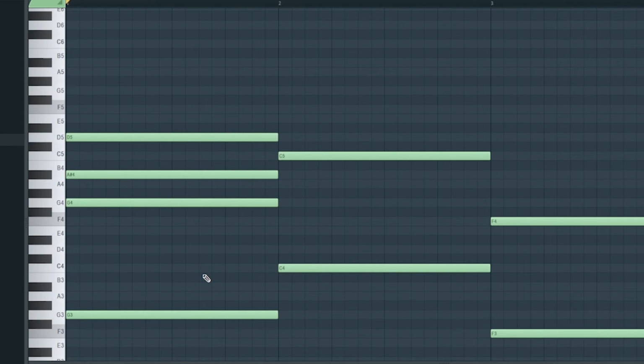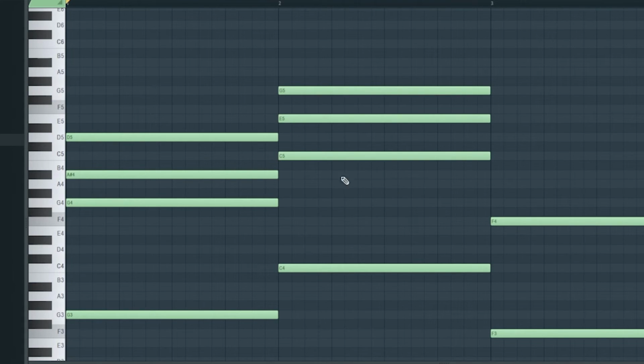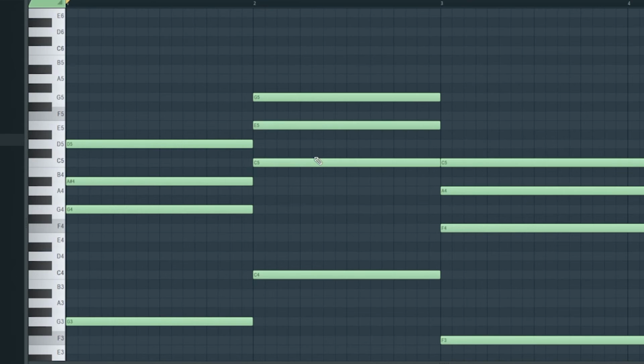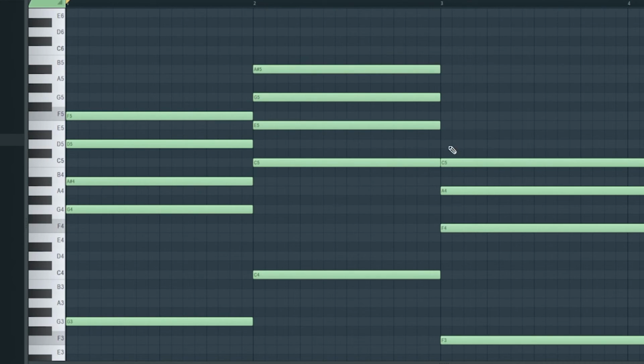That's our triad, so we've got a G minor here. C, 1, 2, 3, 4, 5. Finally our F, 1, 2, 3, 4, 5. Now let's make it a bit jazzy, so we'll add our 7th. So we go 5, 6, 7. 5, 6, 7, 5, 6, 7.